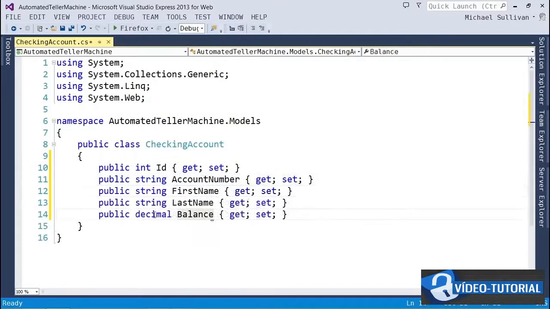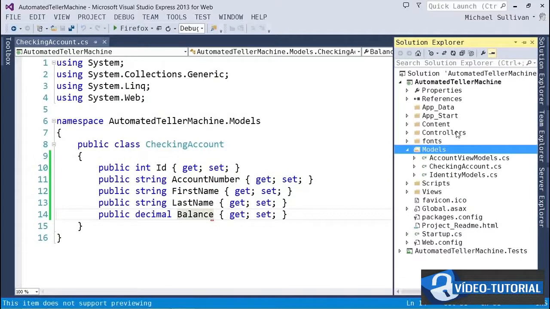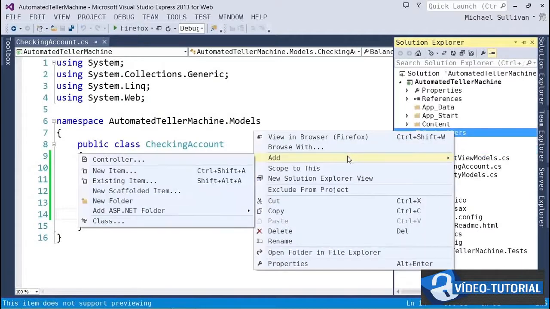Next, let's add a new controller that we can use to work with the checking account model and pass it to a view. Right-click Controllers, and then Add Controller.